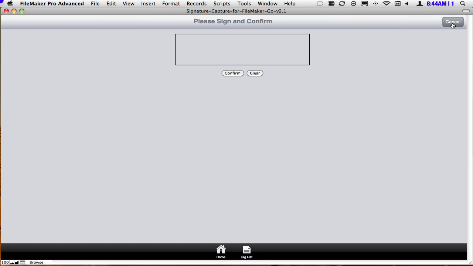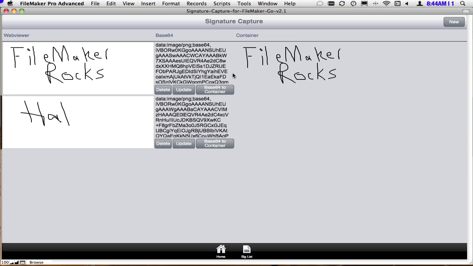So I'll click New, and that will bring up the please sign and confirm. So I can come in here and write what I want. I'll say Hal, and I'll confirm. And quickly, you may have seen it said thank you, just a little message saying that it finished. You could make that invisible, whichever you'd like. And here you can see it just popped in the image and showed the web viewer.